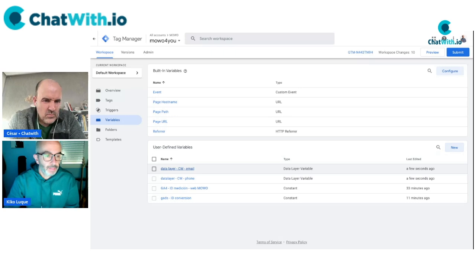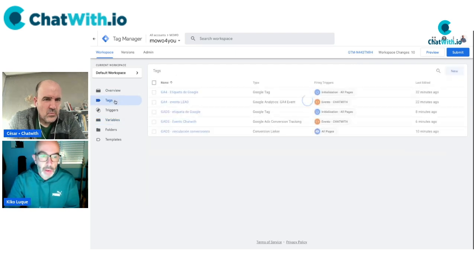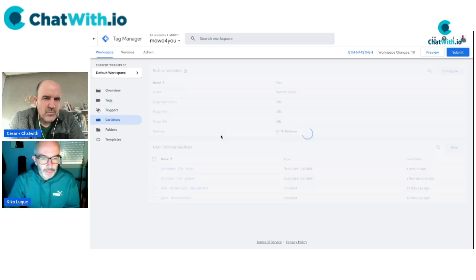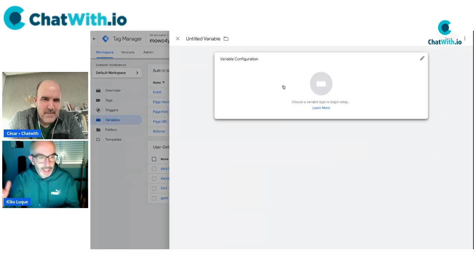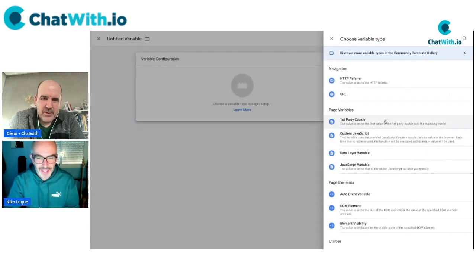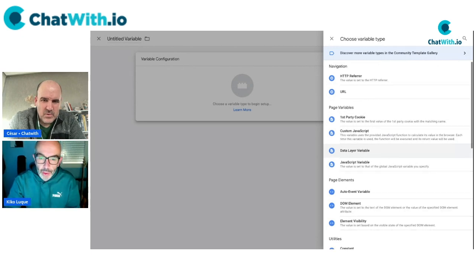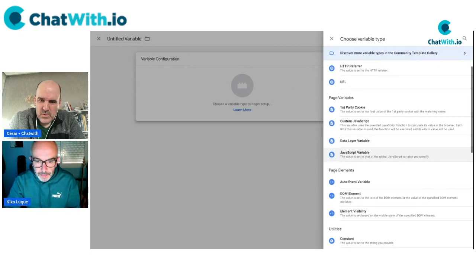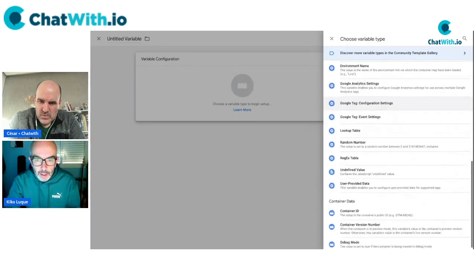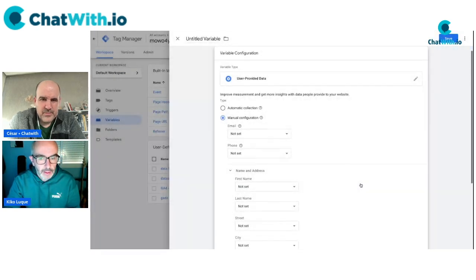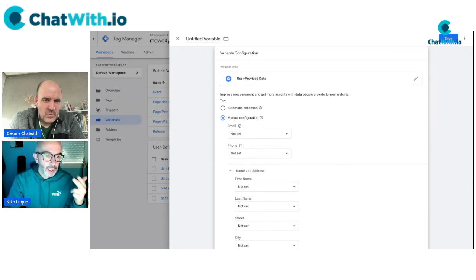The next thing we'd need to do to pass that data to Google Ads, to the Google conversion, is create a new variable, sorry, I'm confusing you, a tag, what type? User-provided data, scroll down, user-provided data. Here we have 3 types of user data collection. We could do it automatically. I don't recommend that because it might even grab an email from the page, like an email in the footer or header, and take that one.